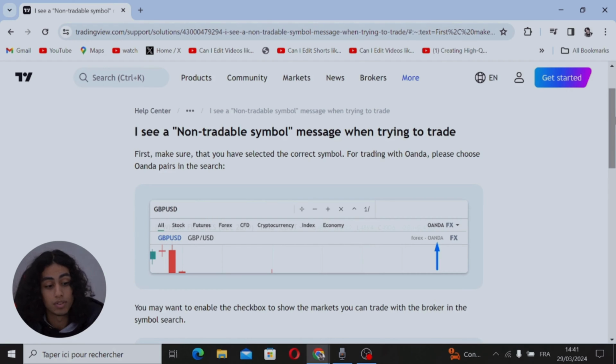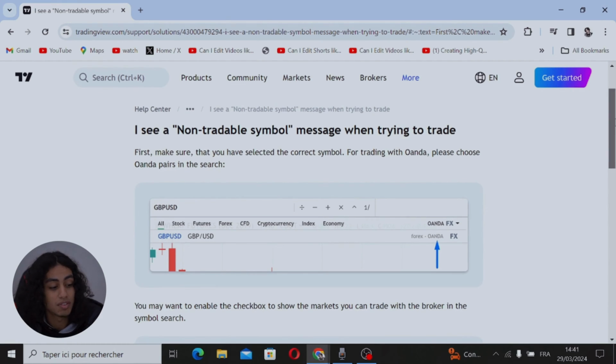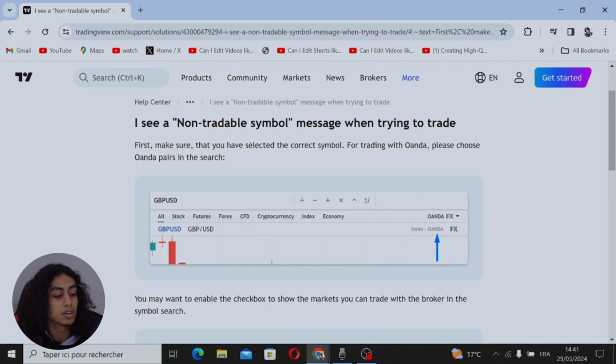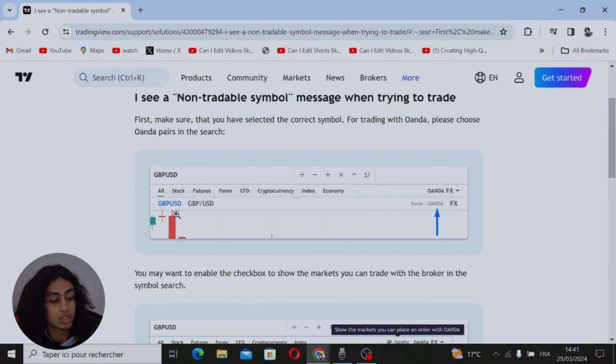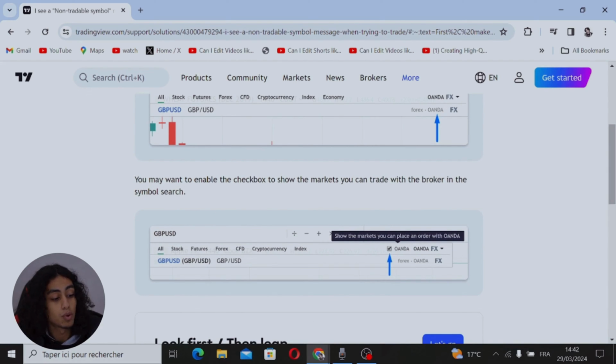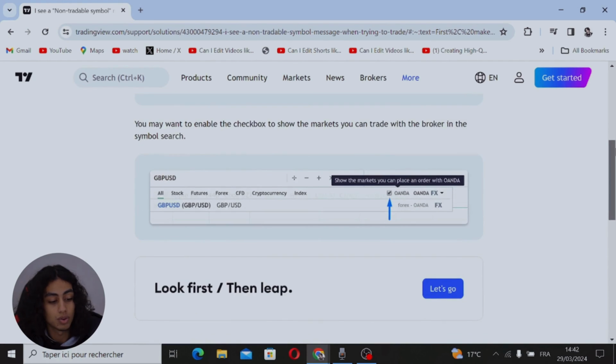So now I'm on the official website of Tradingview and they just give a solution for this problem. The first thing you need to make sure is that you have selected the correct symbol, and as you can see in the picture, they just explain it. So you need to select the right symbol, and then you may want to enable the checkbox to show the markets you can trade with the broker in the symbol search. So try to enable the checkbox, okay? It's the same thing that they showed in the picture, so try to enable it, and then you can see if the problem is fixed.